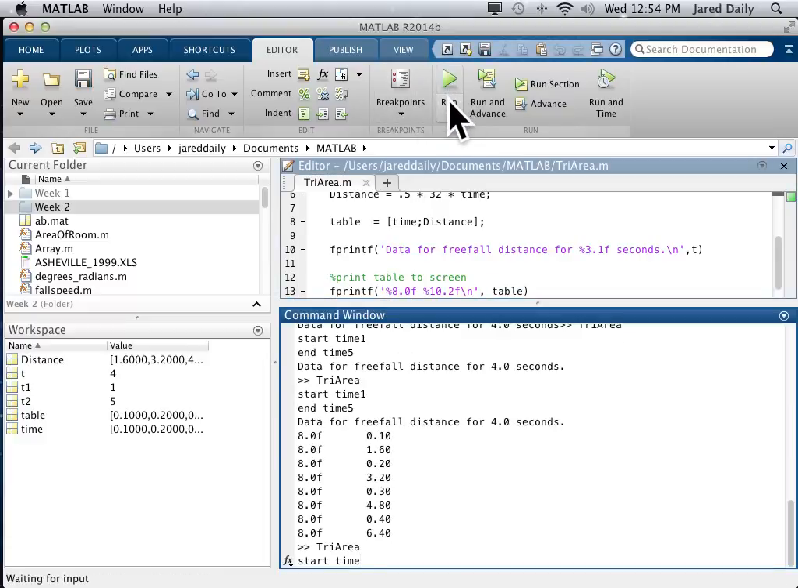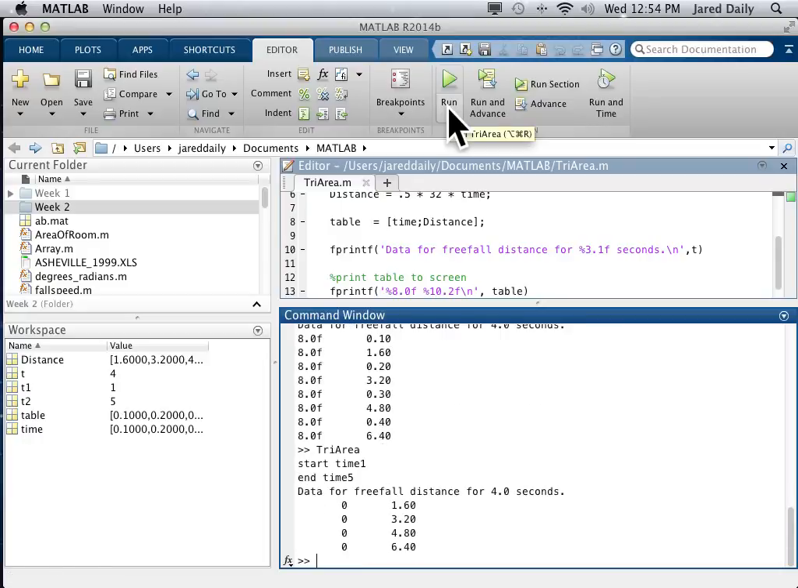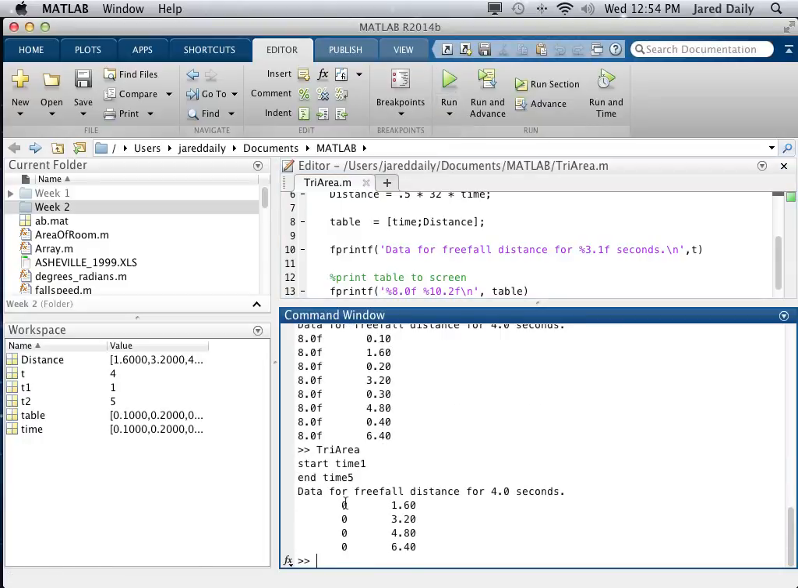Let's run that. Start time 1, 5. There we go. So there's my data. Notice that it shifted it over a little bit because I told it to leave 8 spaces. Then I put in my data here, and it's rounding all of that data. So that's not all that great. It's rounding it to 0.